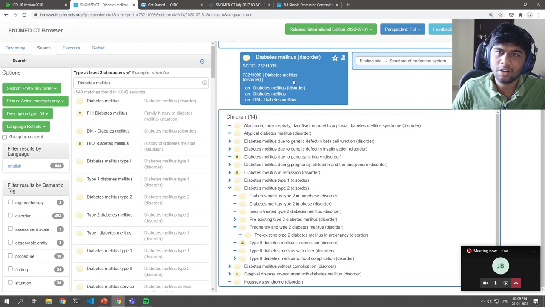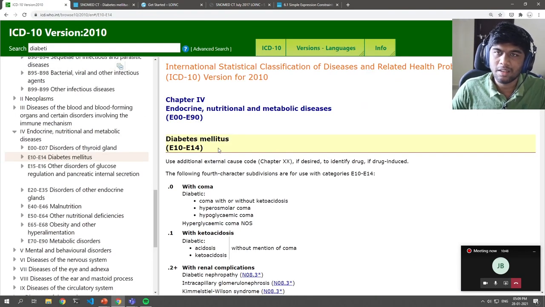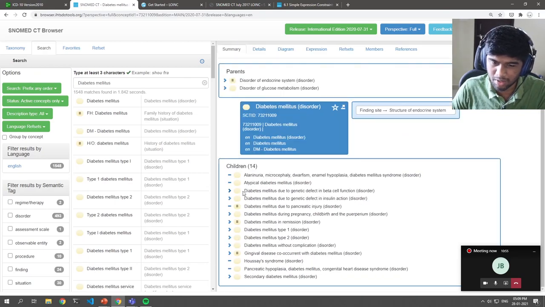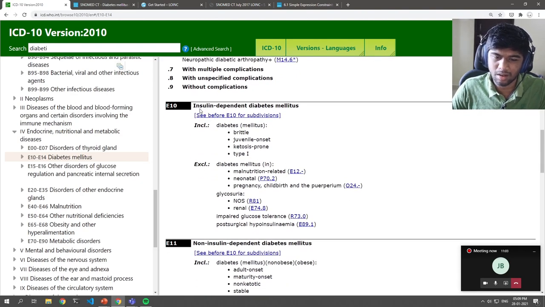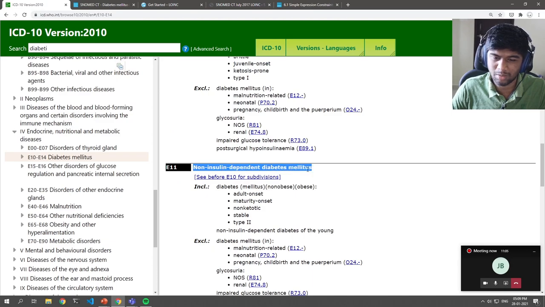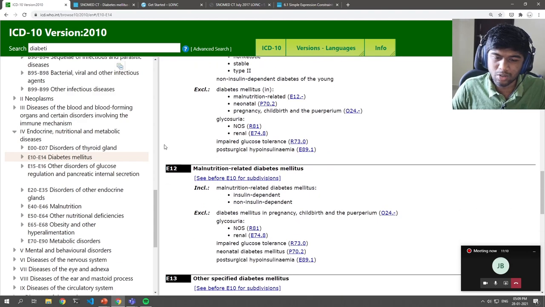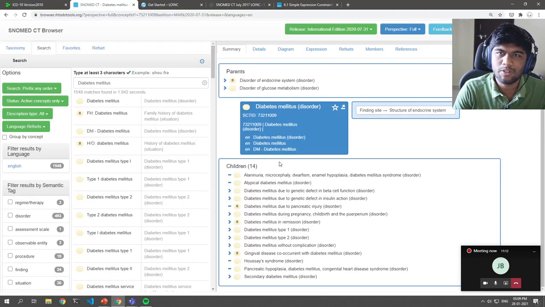One thing you need to understand is that ICD-10 is a group classification. What they do is take different groups of codes. For example, all of these under diabetes mellitus type 2, they will take and code under one category as non-insulin dependent diabetes mellitus. And under that, they have adult onset type 2. But under SNOMED CT, you have much more fine-grained control of what you can represent. So it's meant for clinicians to use while entering data.